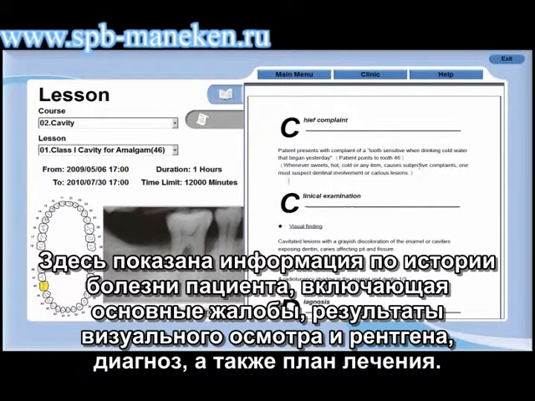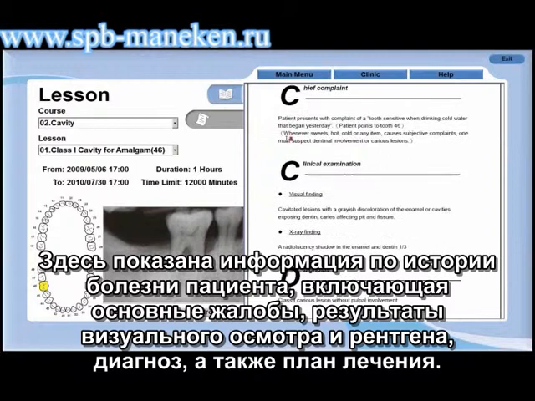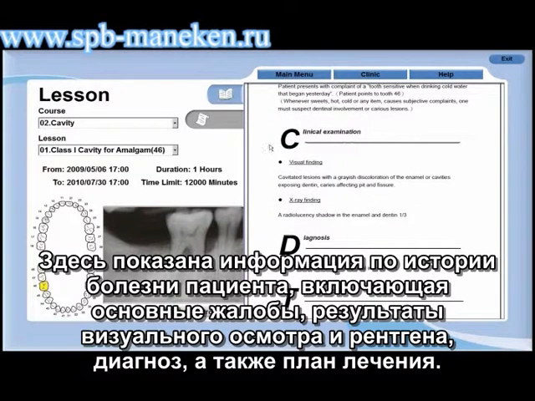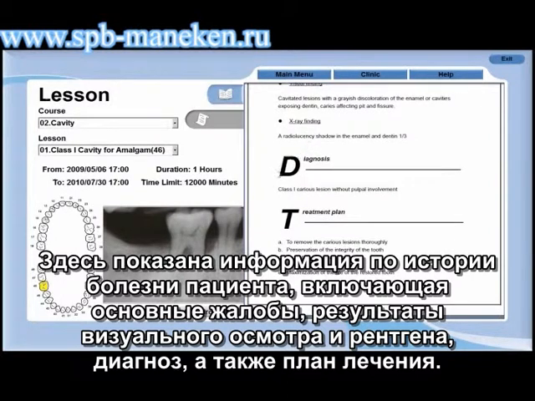Patient information tells you the patient's chief complaint, the visual and X-ray findings, the diagnosis as well as the treatment plan.